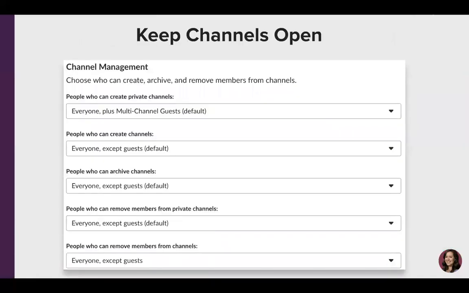Another important part of setting up your workspace is taking a look at channel management permissions. One of the big ones is determining who can create, archive, and remove members from channels. Now, remember, our default settings are carefully designed to give your users the best experience and reduce admin overhead for you and your team. So, in general, we strongly recommend you keep Slack open and allow users to create channels as new projects and conversations come up. It's easiest to think about this like email. People can create a new email thread whenever they want, so people should be able to create an entirely new channel in Slack if they think that's warranted and needed.